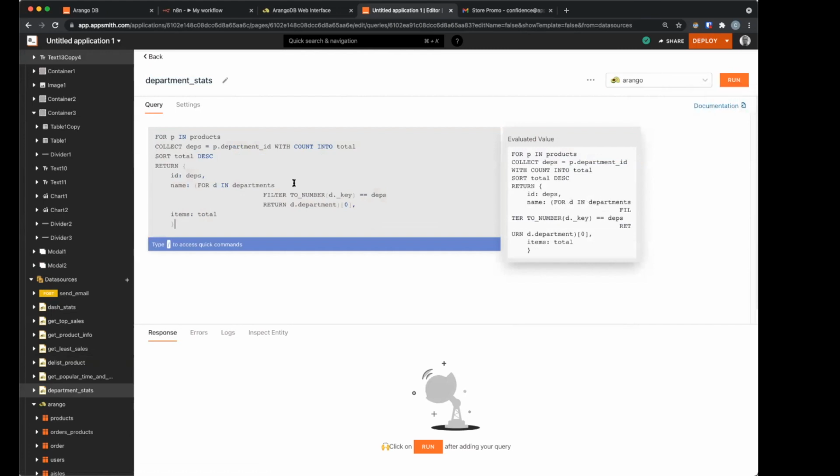What this query does is that it loops through every product we have in the database and then creates a collection of the departments we have for each product. For a particular product, the total count will be stored in the variable called total, and we are returning that right here. We're also returning the document ID or the product ID, and we are returning the name. Right here, we are writing a query that goes to check for the name of that particular department. So we are pulling all of that information from this query.